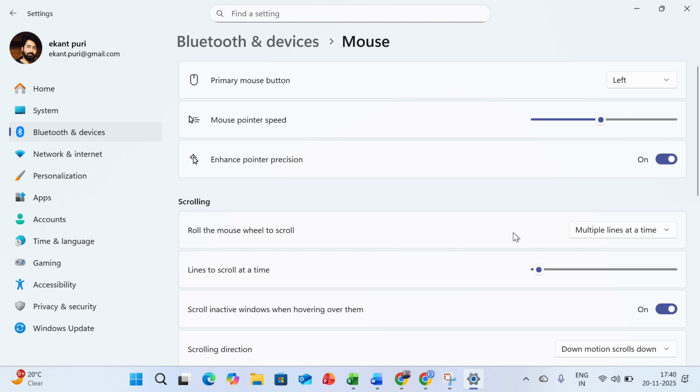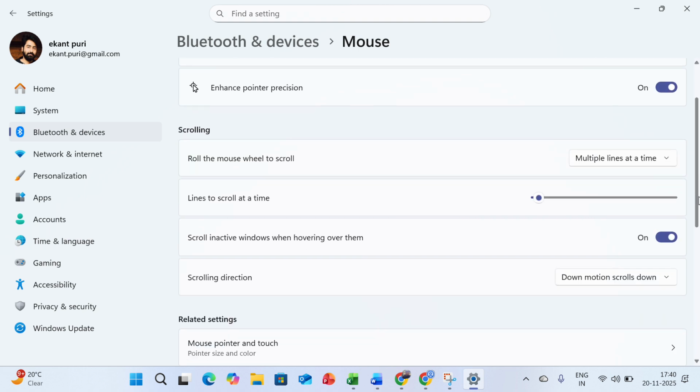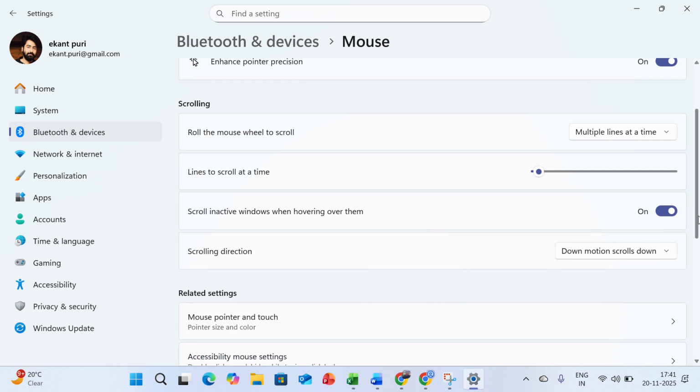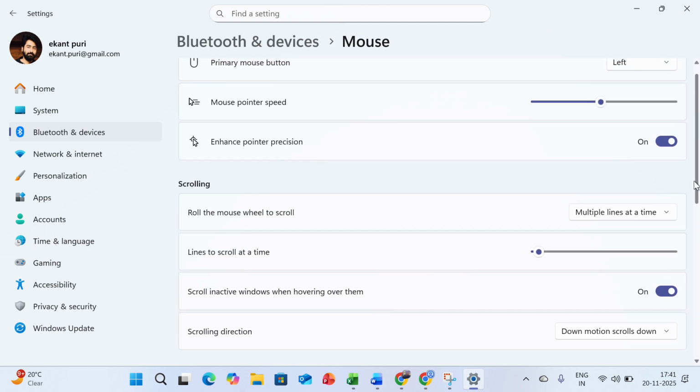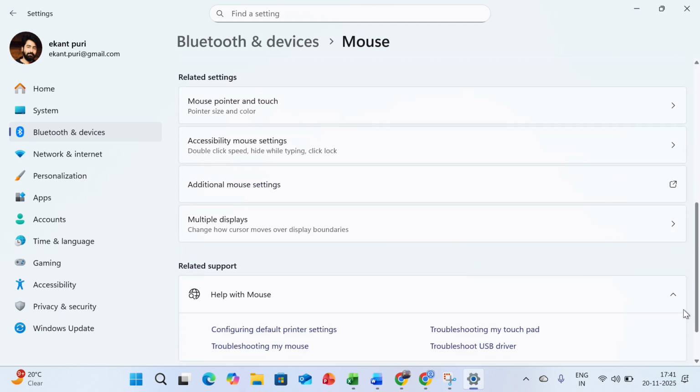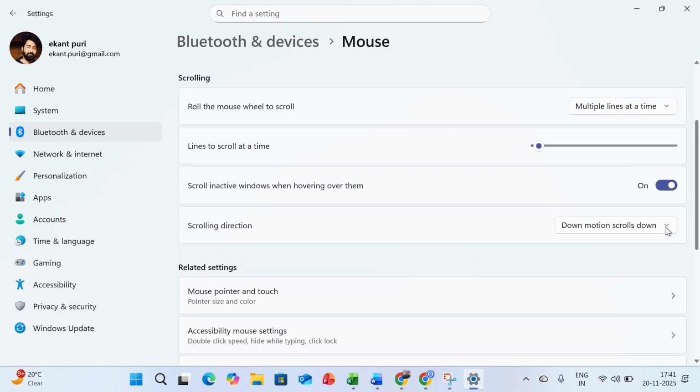Here you will see scrolling direction, roll the mouse wheel to scroll, and many more settings related to mouse.